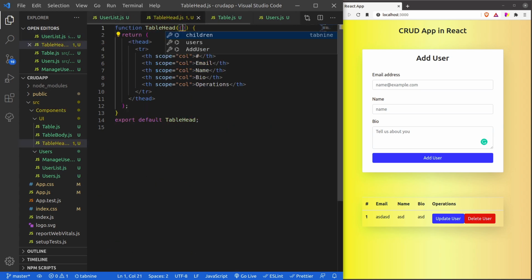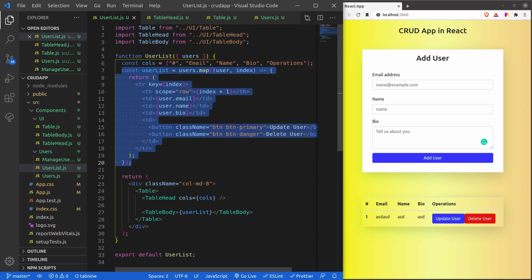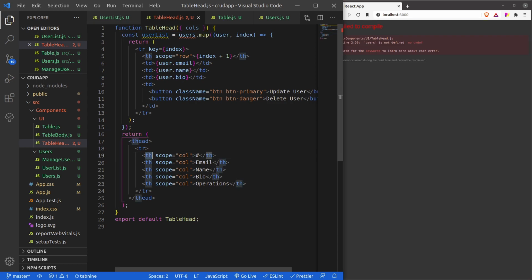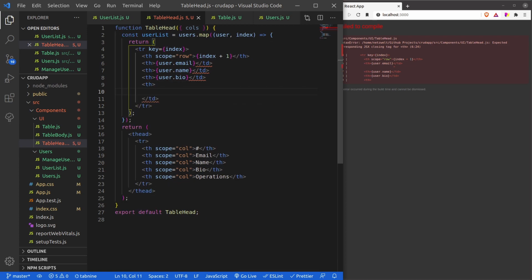Now, as I have passed these columns, these will be available here like this. So now I will follow a similar pattern. Let me copy it and use it over there. Instead of TD, I will be using TH. These buttons are not required, and actually I don't require all these.